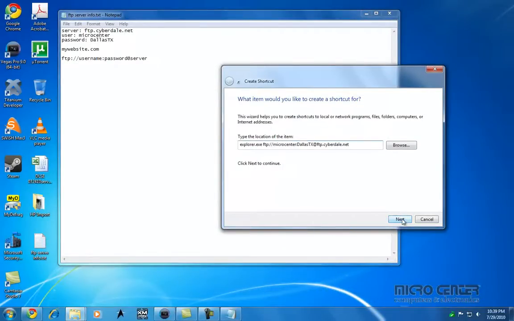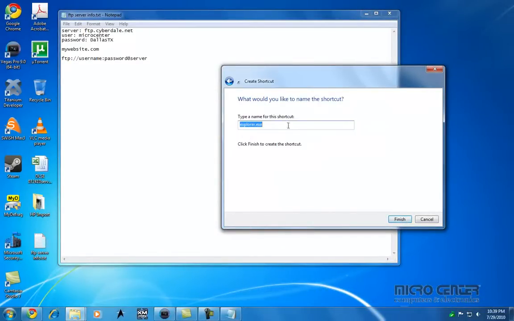After that, we're going to hit Next, and it's going to ask us to name the shortcut. In this case, I will say mywebsite.com FTP server. And then we're going to click Finish.